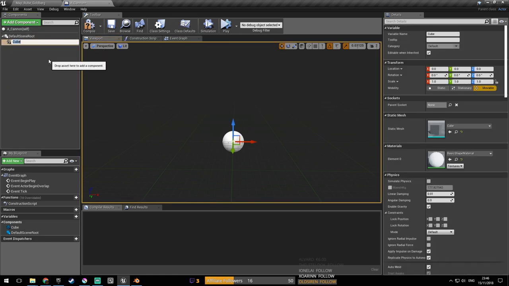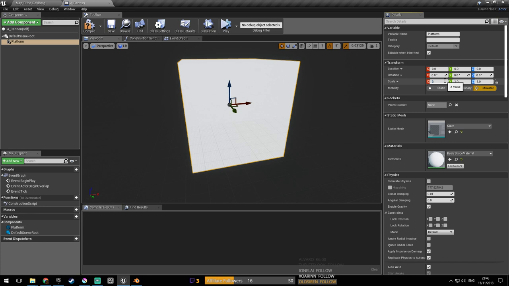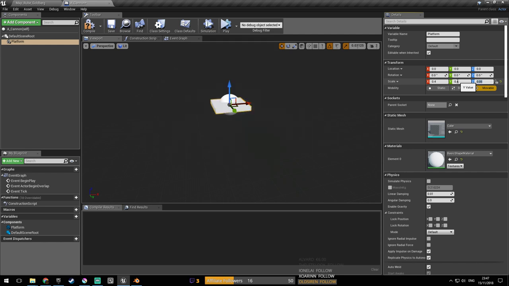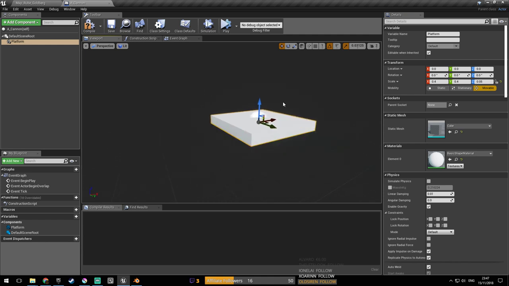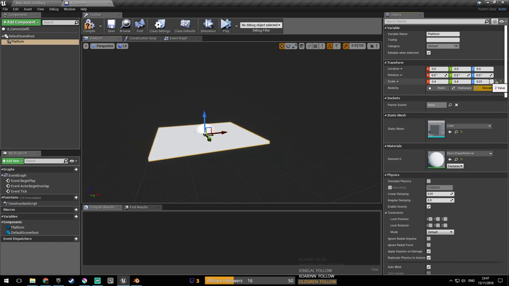We'll make a platform, right? Platform. Well, that's because it's too big. Okay, so we'll put this to 0.5, I think. Oh, no, let's put this to 0.4. And on the z-axis, we'll just put 0.05. It's not very thick. Yeah, I think 5 was okay.